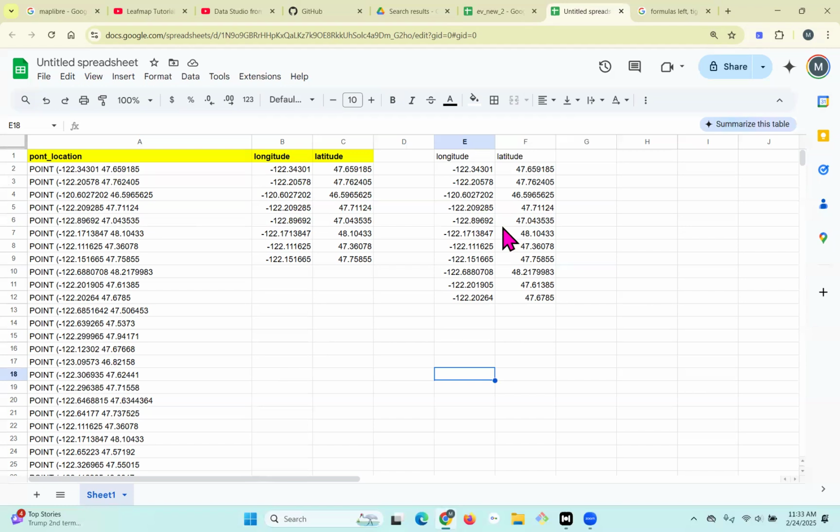Now you can use these points for creating a geomap. Whenever you're creating a map or geomap, you need longitude and latitude separately in two columns. So that's what I have.